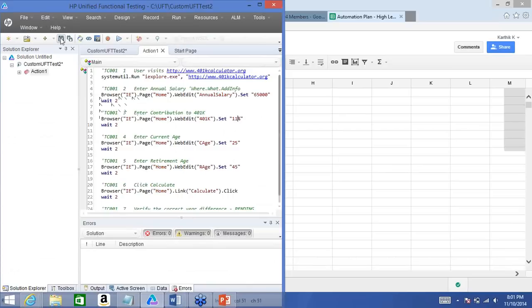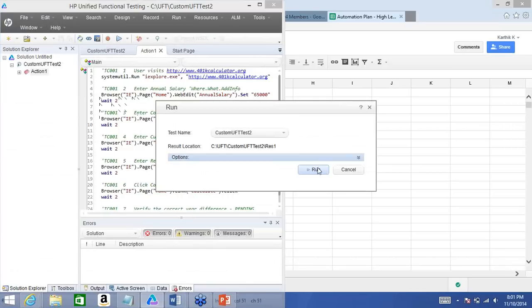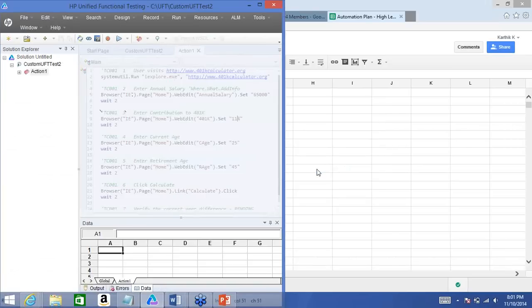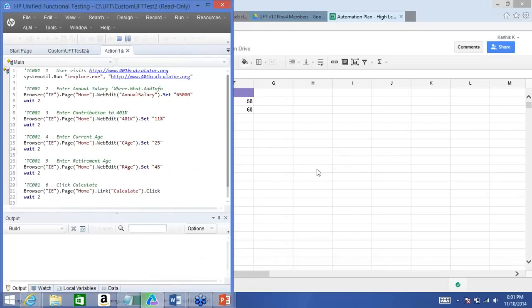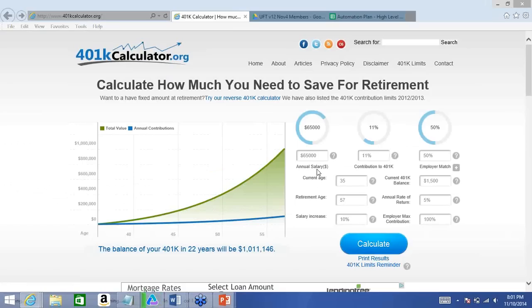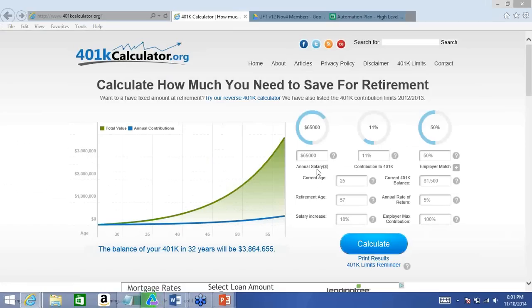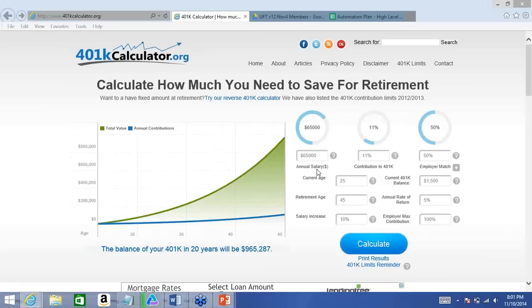And now let's do a quick run on the application. Let's see what happens. So I'm going to do a run. Ideally, Internet Explorer should be closed because you don't want it interacting with a browser that is already open. Okay, so it's done 65,000, 11%. Has it finished the test? We'll know it. Now it is done.